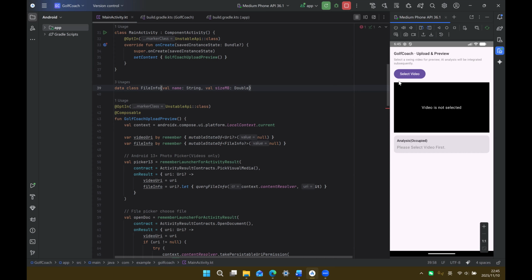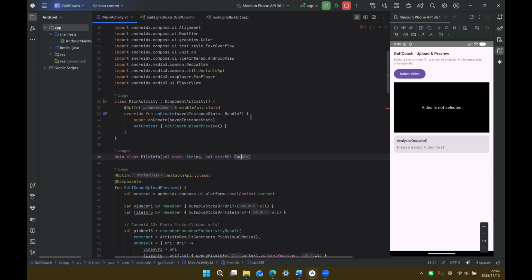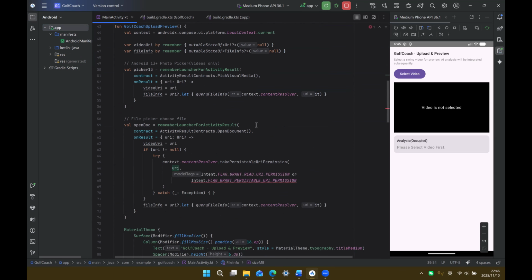and the implemented features are that we integrated Android's photo picker and open document. So users can select swing videos from the system gallery or file manager. And we added Media 3 for local video playback and displayed file name and size after selection. And this is the main activity. The Golf Coach upload and preview.